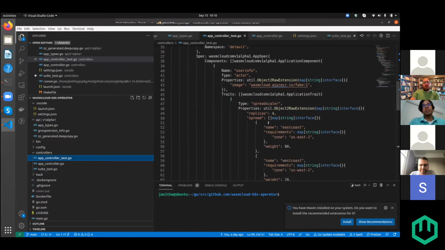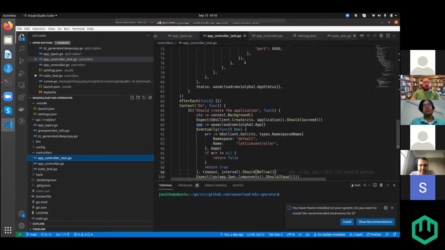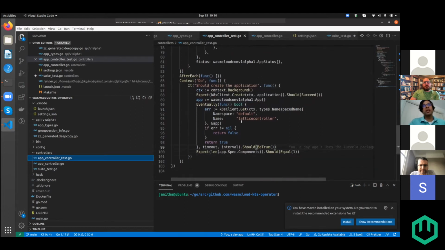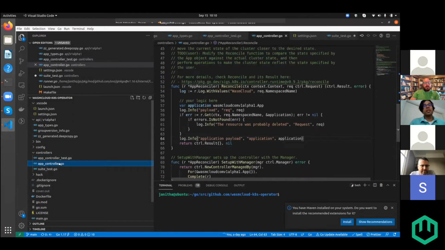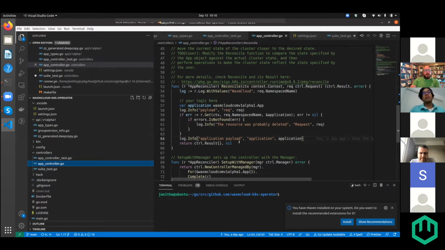Basically I'm able to declare the entire spec here, and that's in the before, and then in the context I create the application, and eventually come back and check that it's actually created. That's really the gist of it. And the actual controller, or the reconcile loop, is very simple. It just goes through, verifies that you have a payload, and then runs it.